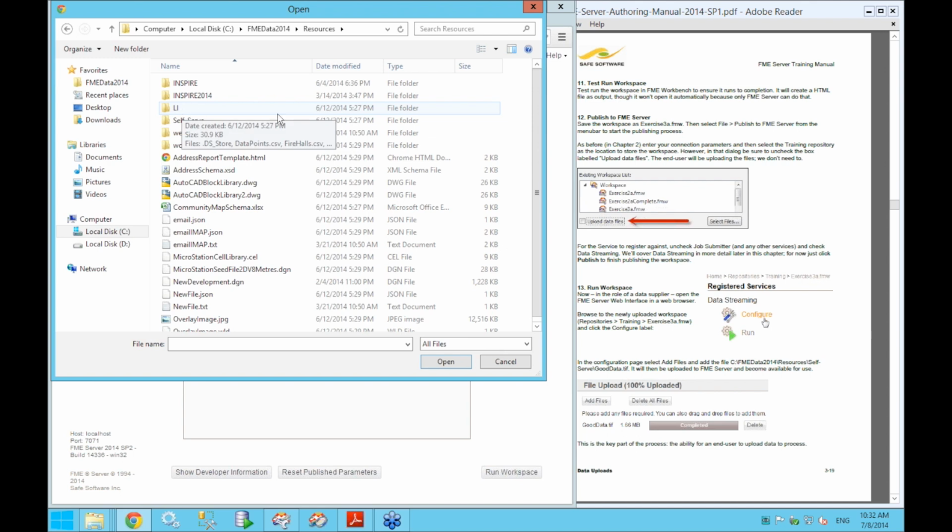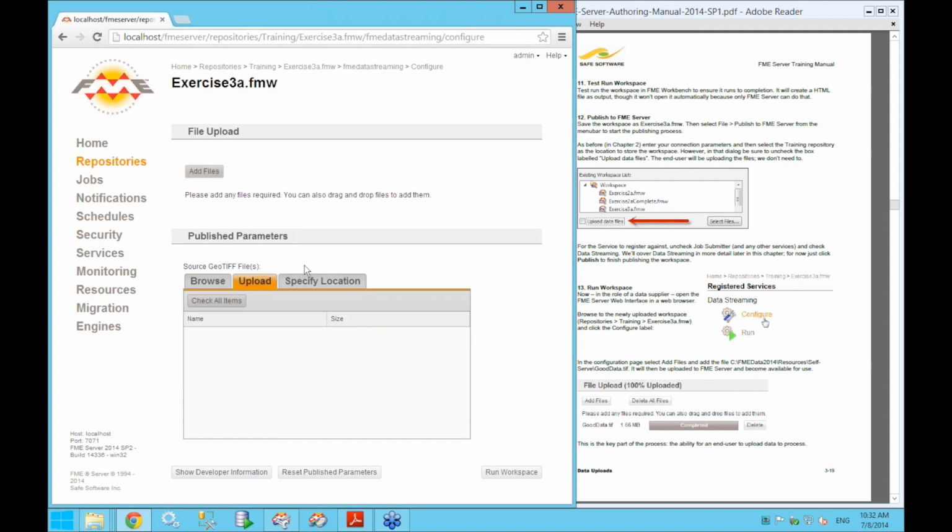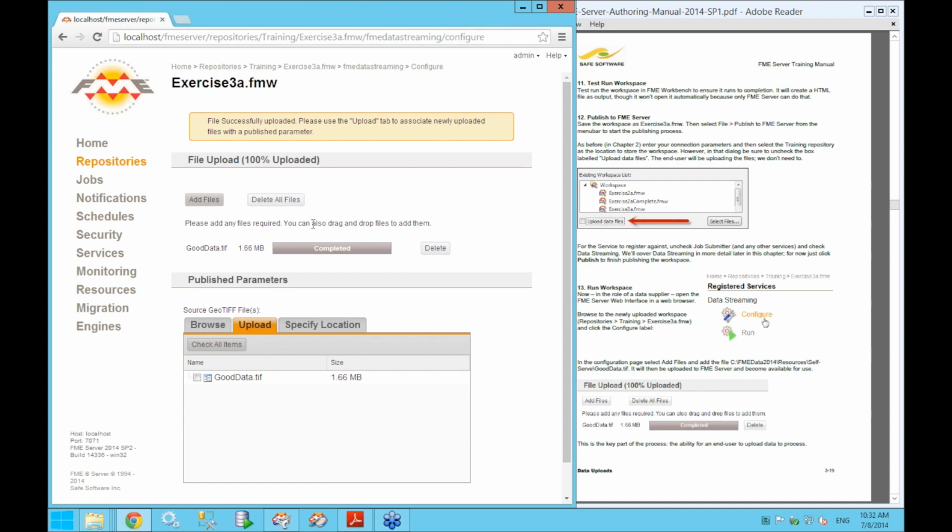And then there should be a data set in here called, well, let me see where the path was. Okay, so we have a self-serve folder in here. So this contains the data for our self-serve service. So we'll test it with some good data first. So select gooddata.tiff, choose open. This uploads it through the web interface.